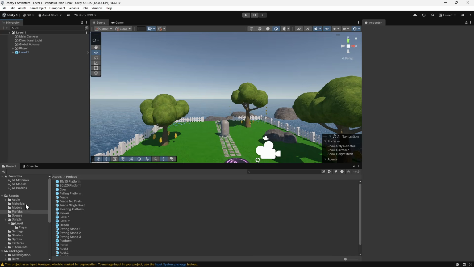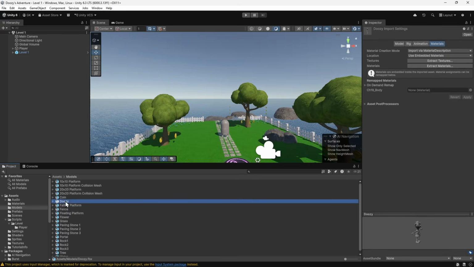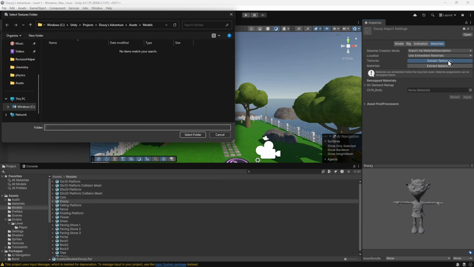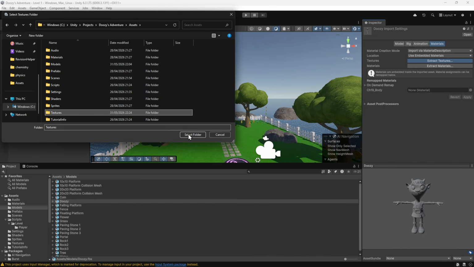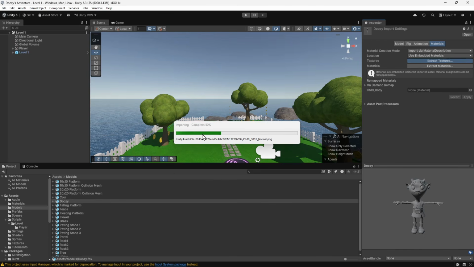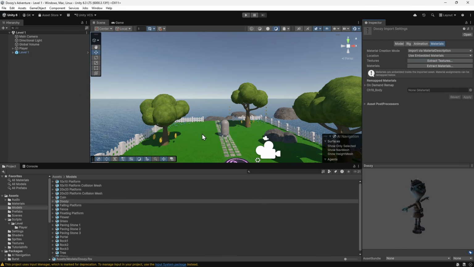If we go to the Models folder in the Project panel, we can see that the character model has been imported. If we select it, we can see a preview in the inspector. At the moment, it doesn't have any textures. This is because the textures are embedded in the model. To fix this, we'll select the Materials tab. Then we'll click the Extract Textures button. We'll select the Textures folder. This has extracted all the texture images into our assets. Now, in the preview, we can see that the textures are showing.